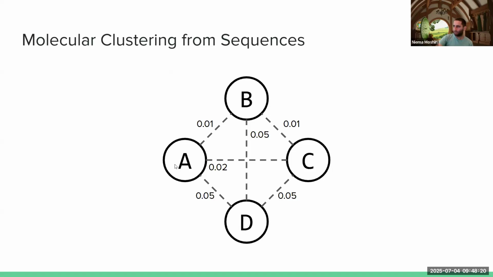So here's a small example. Imagine I have four people, A, B, C, and D, and these dashed lines represent their pairwise distances. So A and B have a pairwise distance of 0.01. This means that 1% of their genomes is mutated with respect to each other. So 1% difference. A to C maybe is 2% different. Maybe B to D is 5% different. And let's imagine that I'm using a pairwise distance threshold of 1.5%.